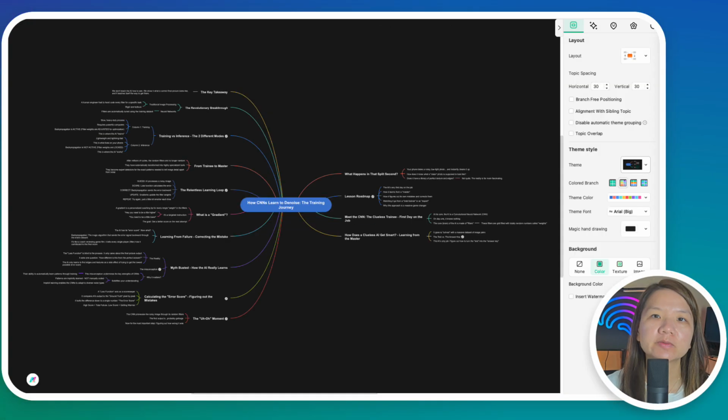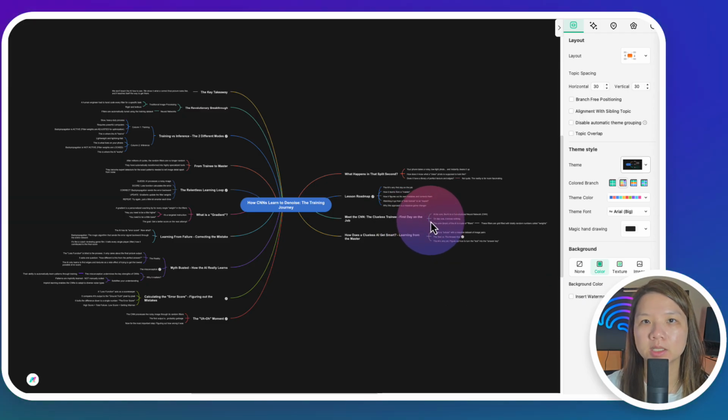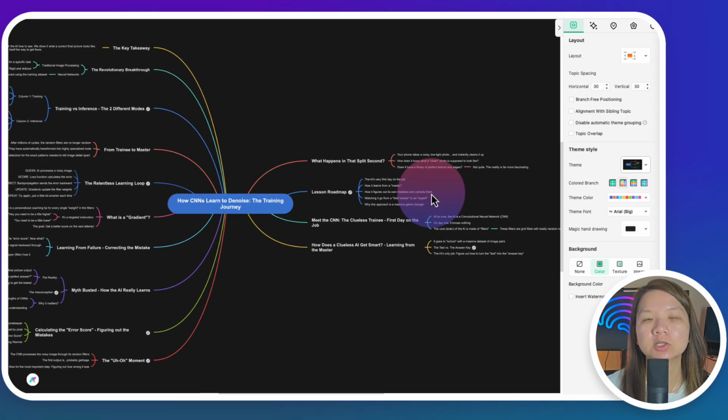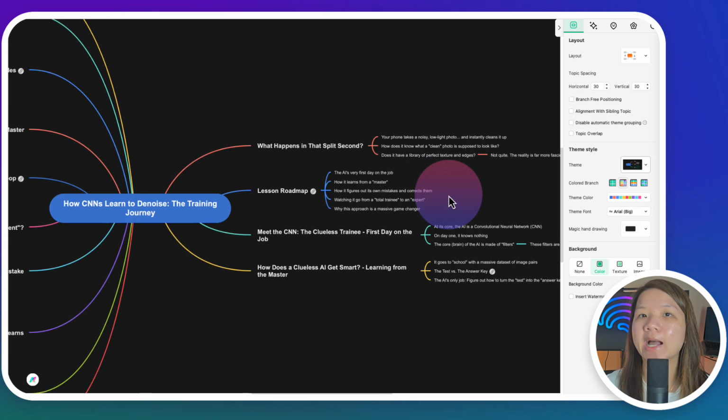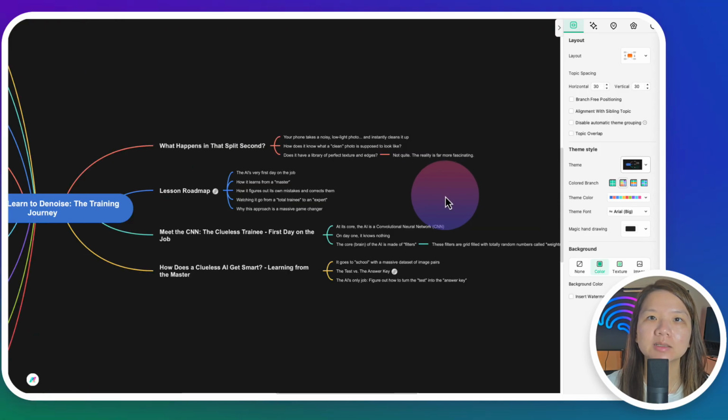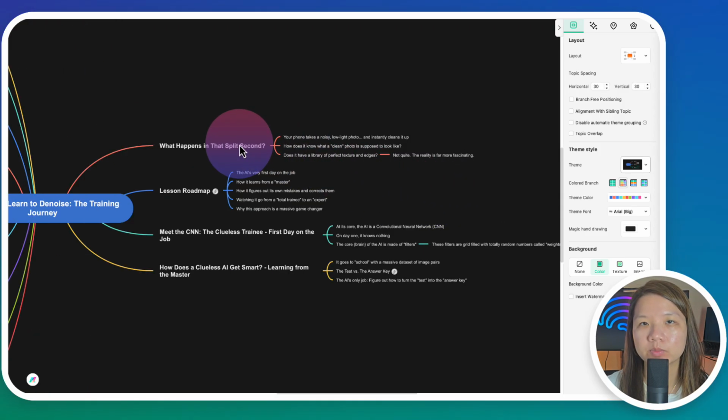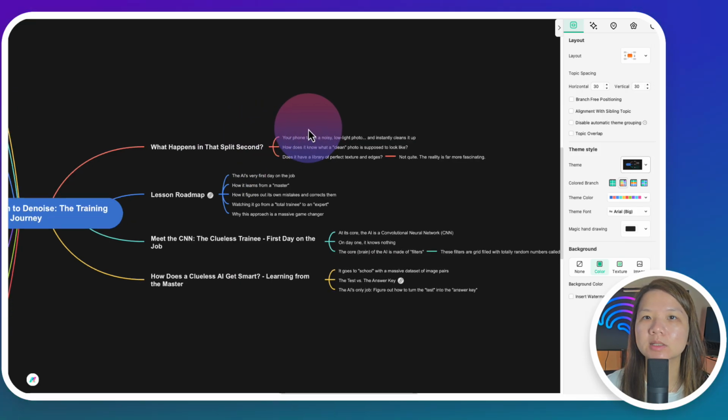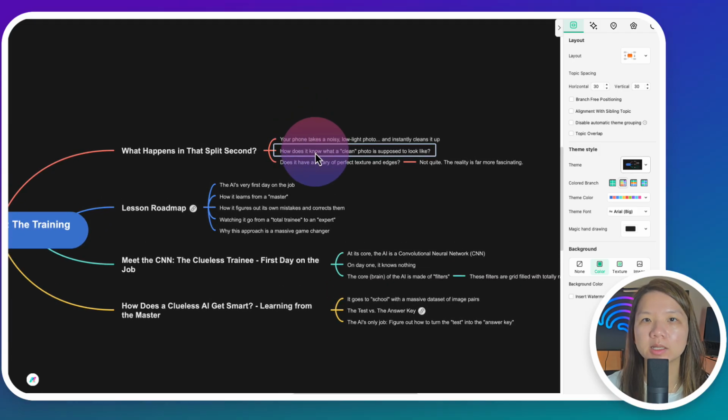So we have learned from the previous lessons that most modern smartphone cameras automatically apply denoising techniques when capturing photos, especially in challenging conditions like low light or high ISO settings, and the whole process takes place in a matter of milliseconds. But what is actually happening inside your phone in that split second? How does it know what a clean photo is even supposed to look like?